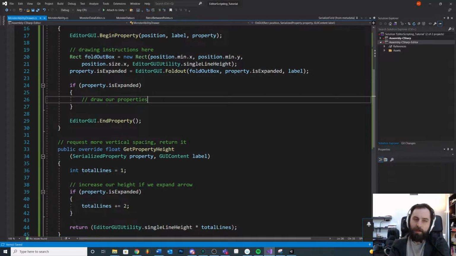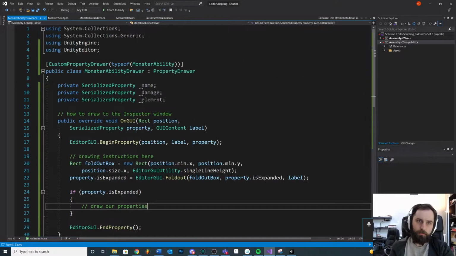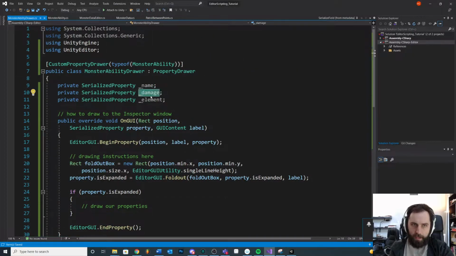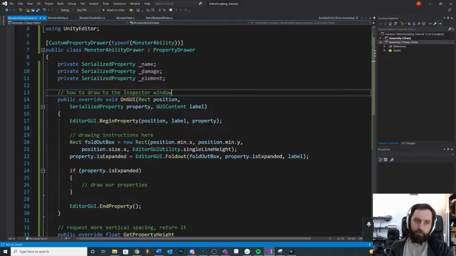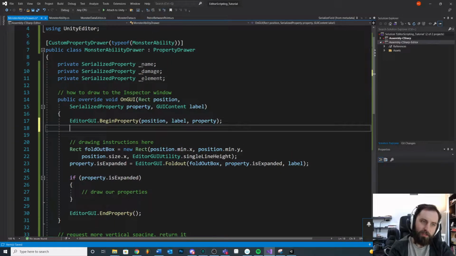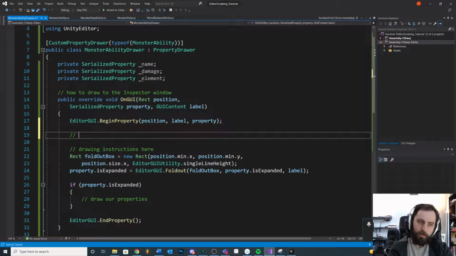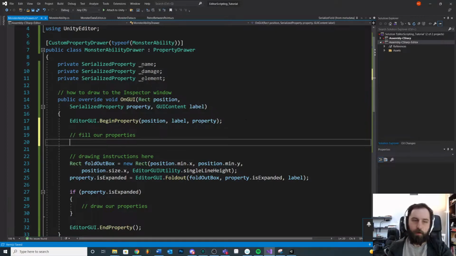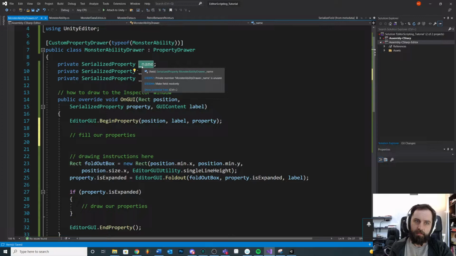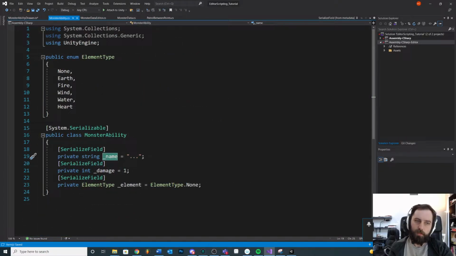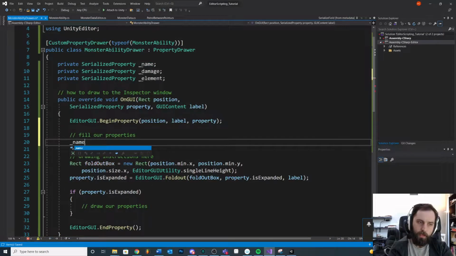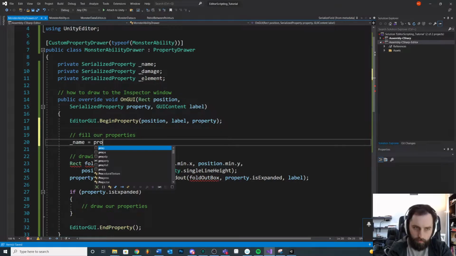Okay, so now we need to talk about how we can actually draw our properties. Now we're holding on to them up here, and we created this earlier. The first thing we need to do is actually get our properties, right? We'll just call this fill our properties. Alrighty. We're going to fill our properties in a very similar way that we did before. We're going to search for this exact name on the monster ability to find it. Name is equal to property.